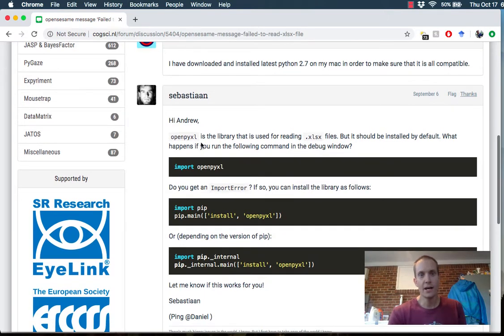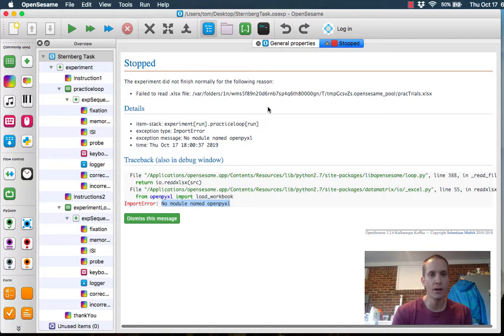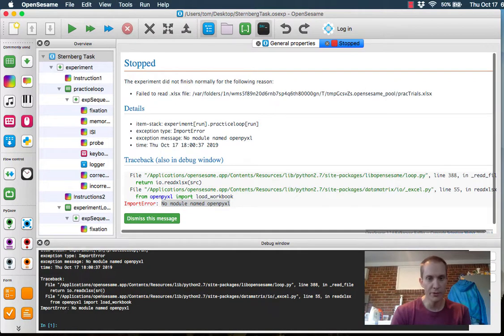So he explains that OpenPyXL is the library used for reading those files. It should be installed, but it's not. In fact, we're going to recreate what he says. So here's how you do this. If you go into OpenSesame and you open the debug window, so you can go to View and Show Debug Window. It'll put a little thing down here at the bottom.